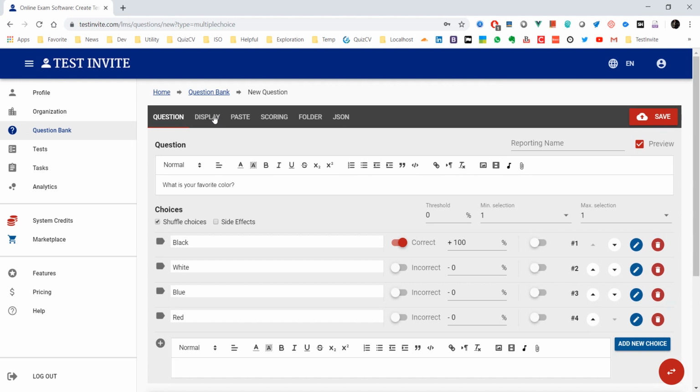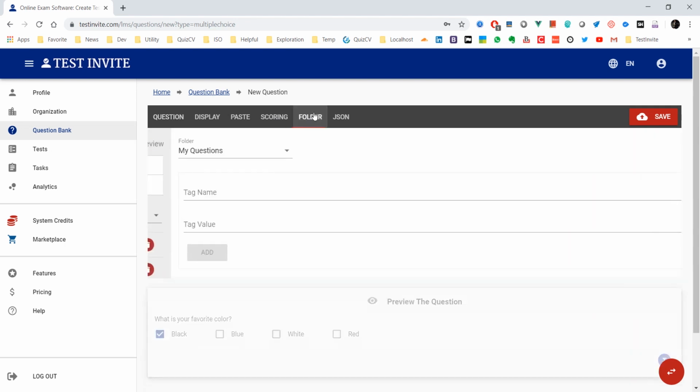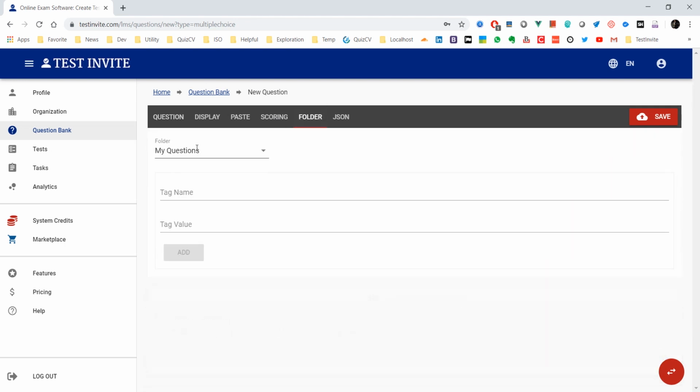What I want to show you here is how the connection between the question and the question bank works. For each question you have a folder tab where you specify which folder this question will be stored in. For instance, the system already shows me some folders that have been previously created. So I can select one, or I can create a new folder name here so that the system will create a new folder and put this question in.